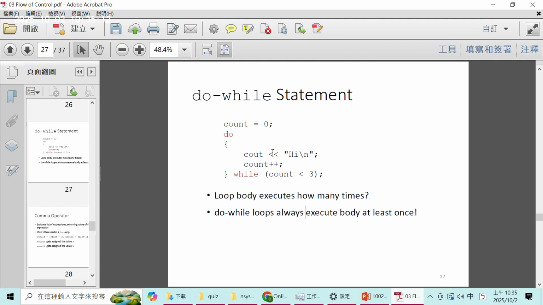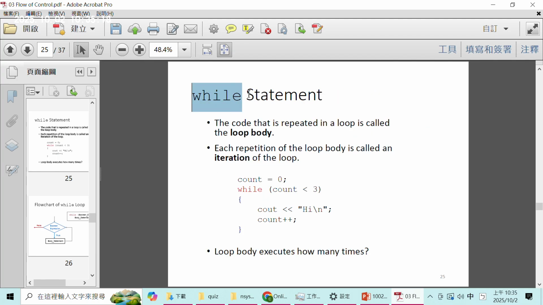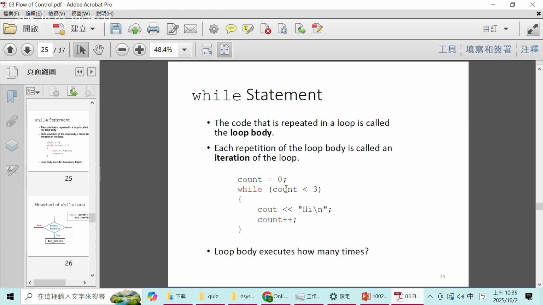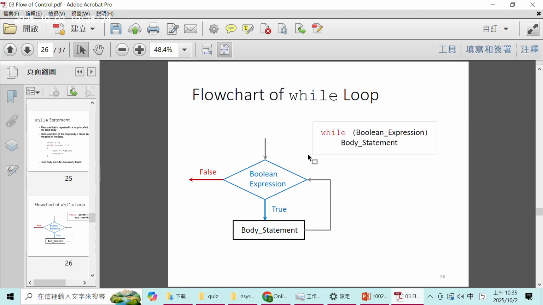And we can always replace the do while statement with the while statement. You just copy the loop body statement before the while keyword. Then you can achieve similar results to do while.